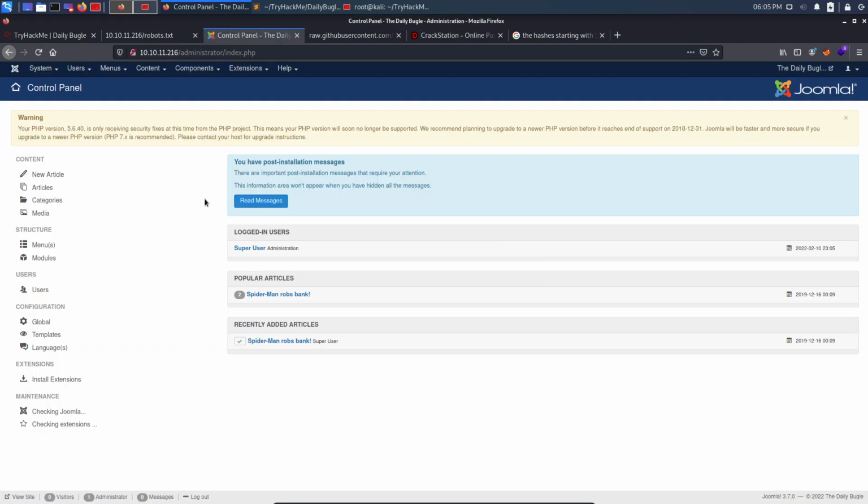Now it looks like I am logged in, and I am onto the main page of Joomla CMS. Right at the very top, I have a super user account, which means I am logged in as admin, and Joomla has administrator access as well. We can also see logged in users here: super user and administration.